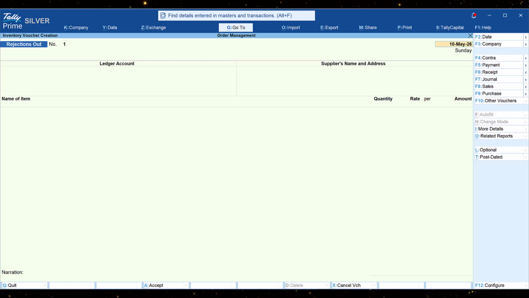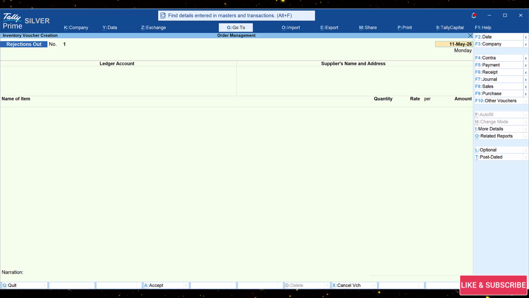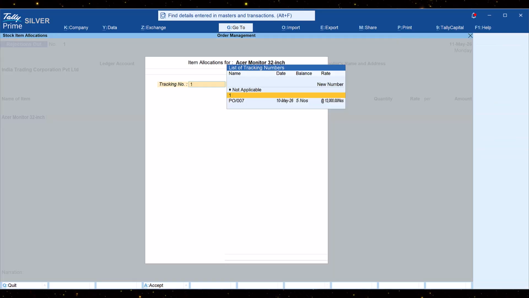Now let us pass the rejection out for two numbers of Acer monitor. Let's say the rejection was done on 11th of May. Enter. The ledger account is India Trading Corporation. The item is Acer monitor 32 inches. Now this is very important.